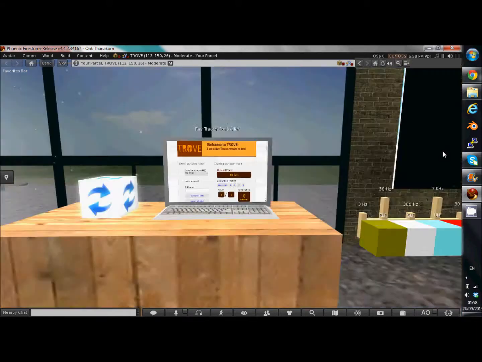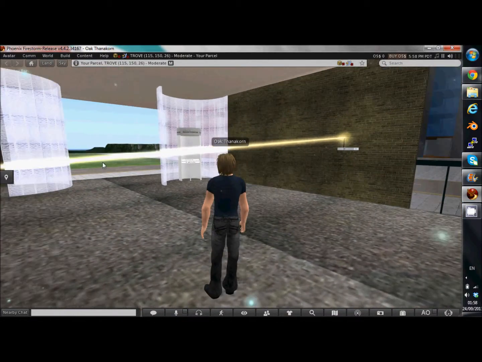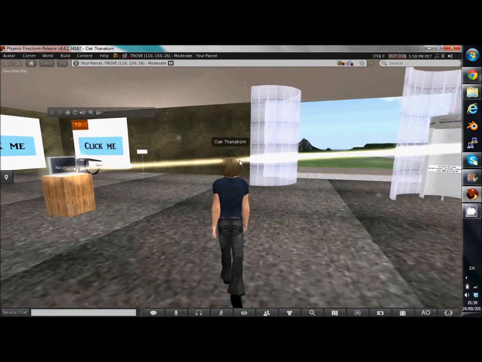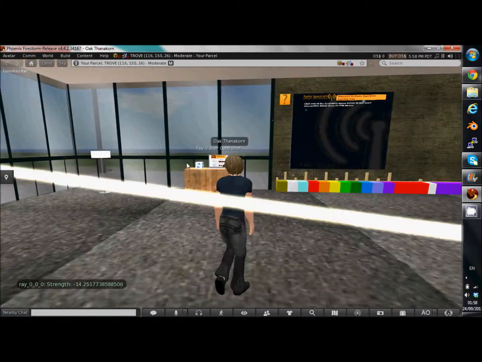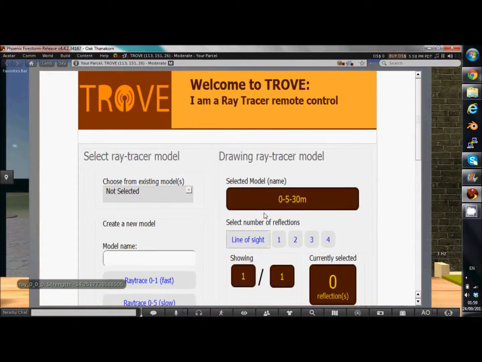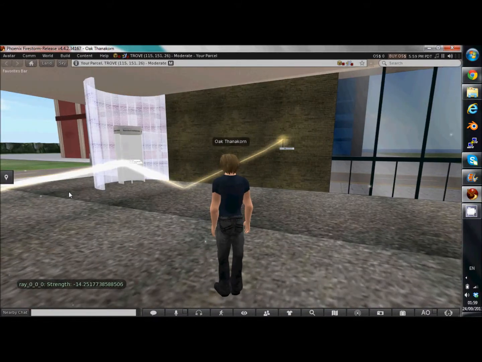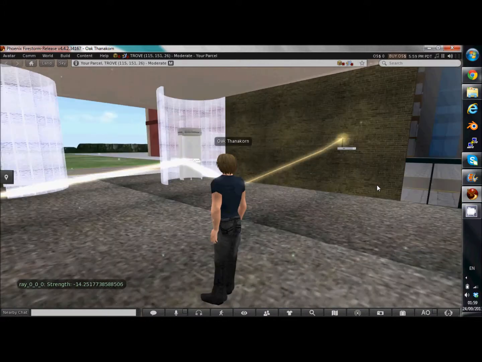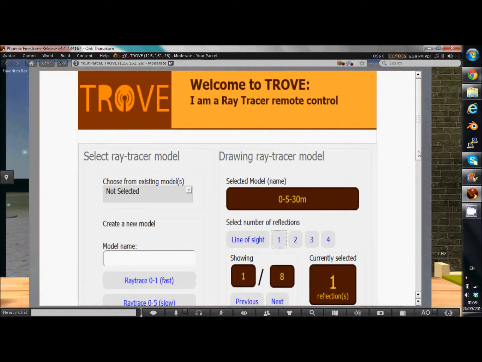So let's try line of sight. After you click it, you should see a line of sight from the transmitter to the receiver. You can also click on the ray to see the current strength of that point in decibel watts. Now let's try 4 reflections. Now let's try 1 reflection.